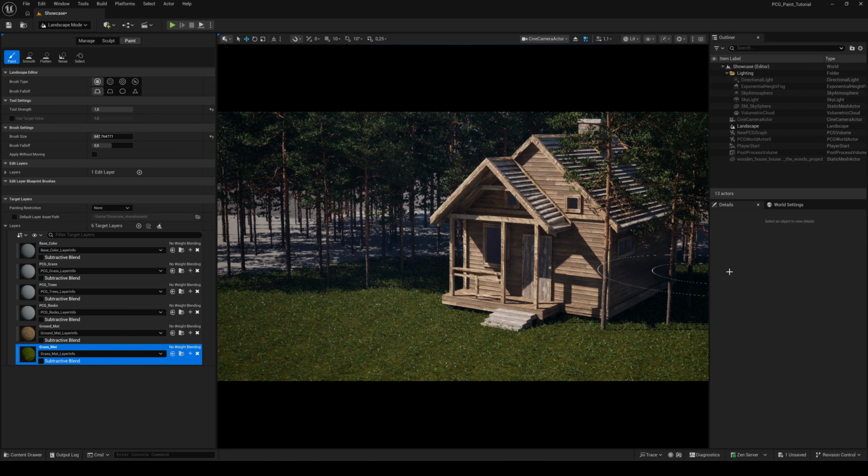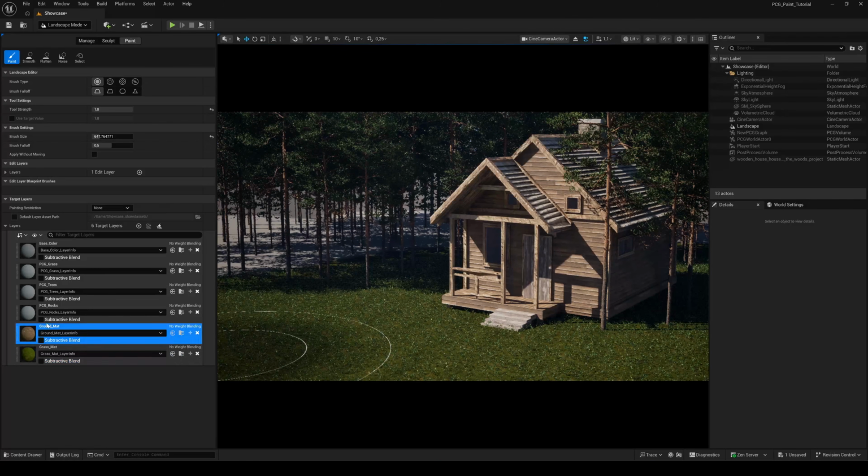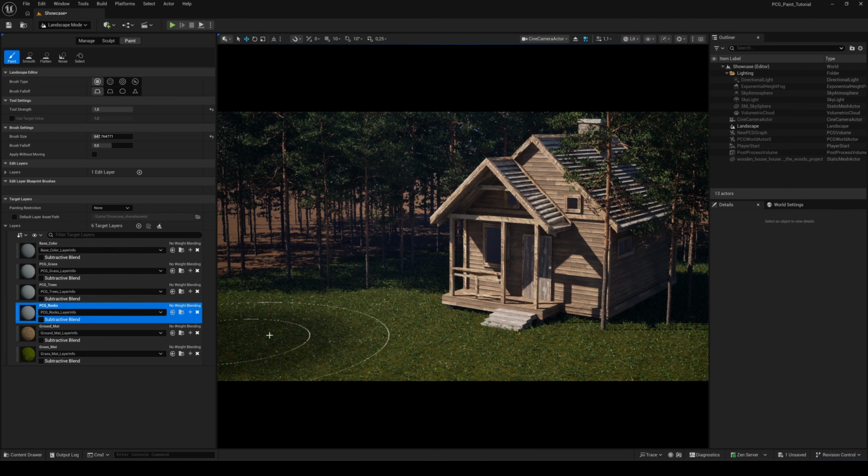And that's it for today. With just a few brush strokes, you can turn an empty landscape into a fully populated environment, while still keeping everything procedural and editable at any time.